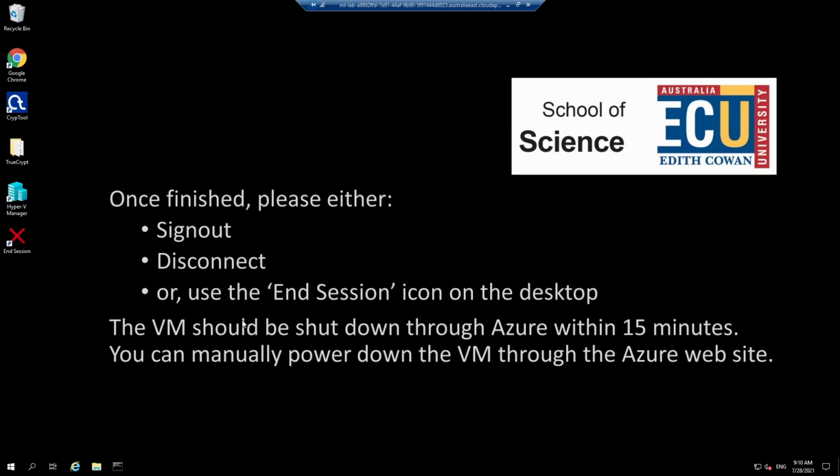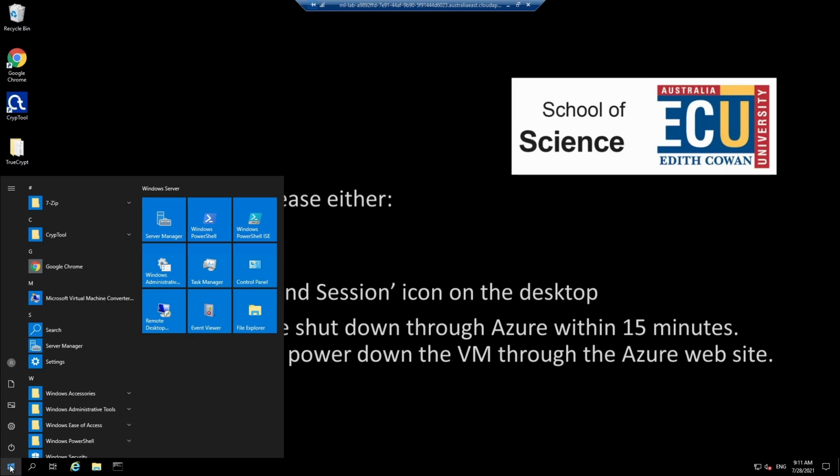When you've completed doing whatever it is you need to do with your virtual machine, again, you must ensure that you shut your machine down. It's written on the desktop here, but we can't emphasize it enough, because if you forget to turn your machine off, it will consume your allocated hours. There's two ways you can shut your machine down. You can see this end session icon here, and you can also go through the start menu, power button, and disconnect.